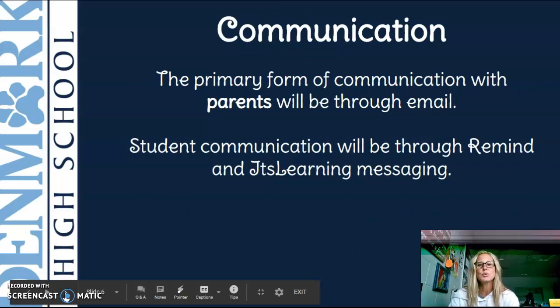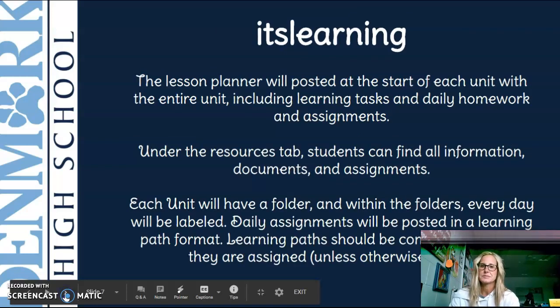Primary form of communication will be through email, but I will also use Remind and It's Learning. The lesson planner will be posted at the start of each unit, and basically week by week I will have everything out there that they need, and it should be there on the planner with the resources and the date on which it is assigned, and it will be very clear what is asked of your student for that particular day or week.